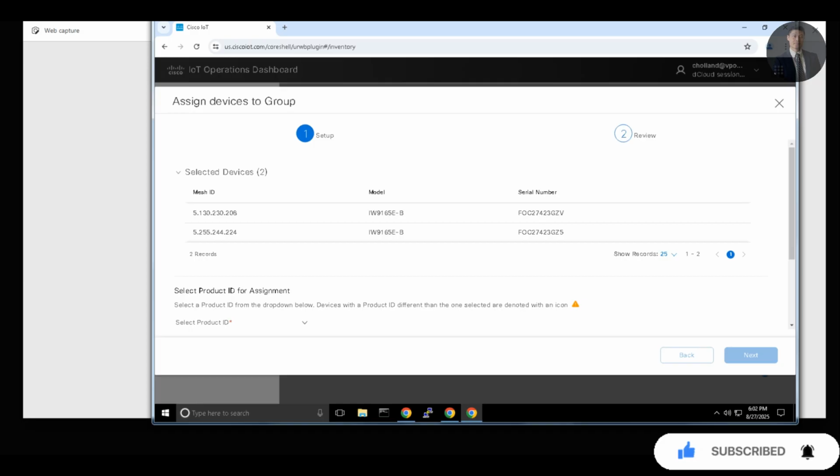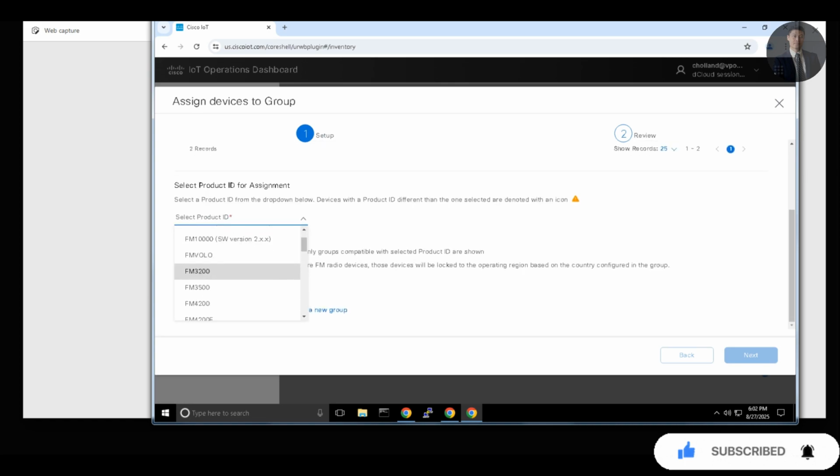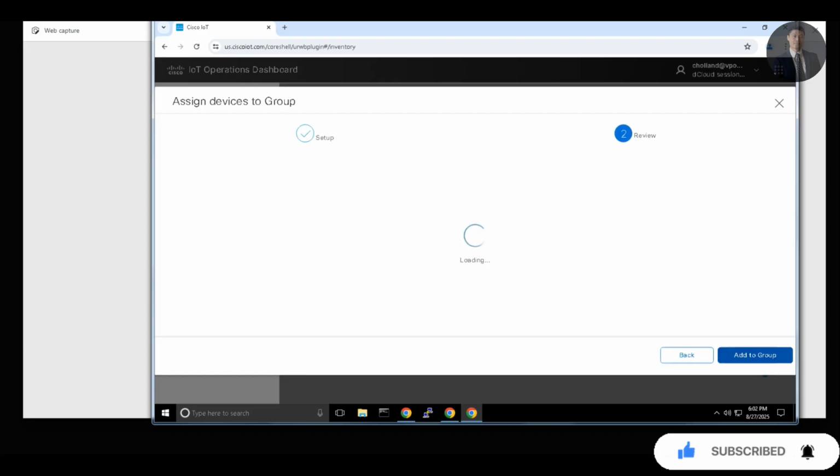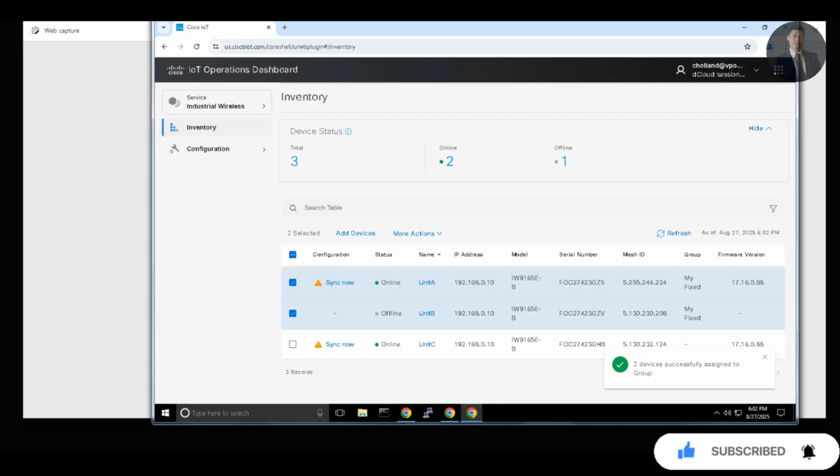So here we're going to pick a product ID again: IW9165E. Okay, this is my group, my fixed group. Then give it next. Now we'll assign them to the group. Here you see the group is assigned except the unit C.